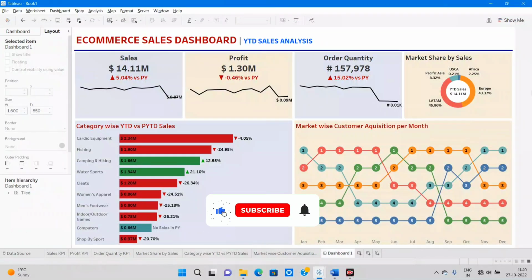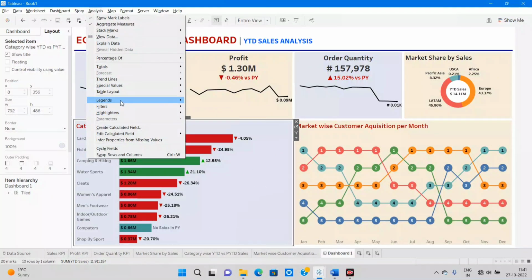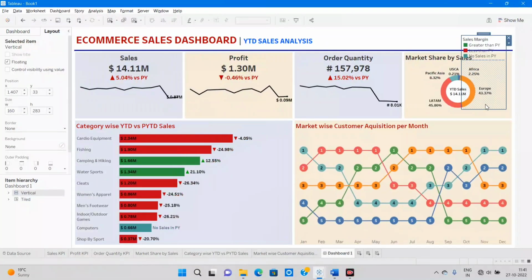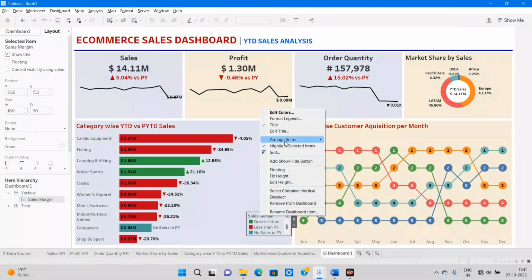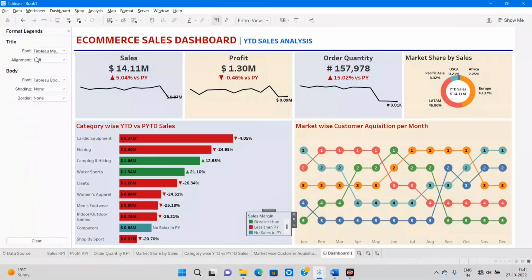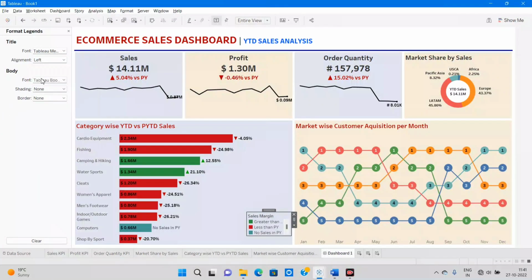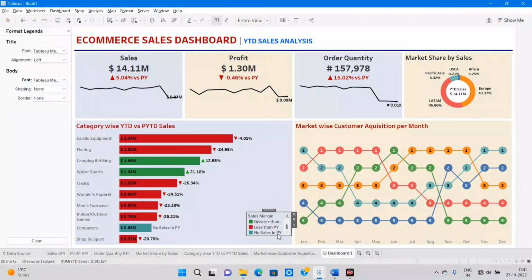Perfect. All right. So now we will add the legends for this color legend, and I will make it floating. I will reduce this, take this and put it over here. All right. So we can format the legends as well. So I will just go ahead and format the legends. We will make it Tableau Medium, that is fine. For body also we will make it Tableau Medium. Perfect.